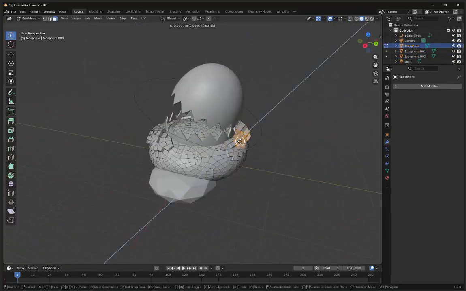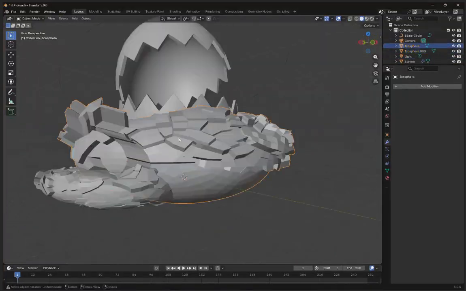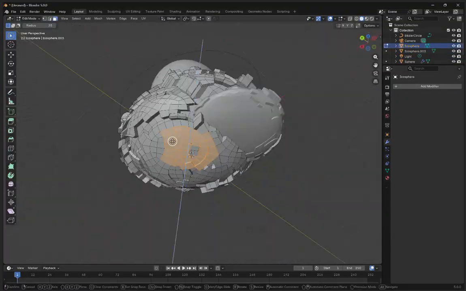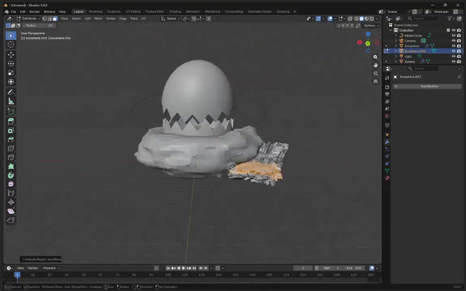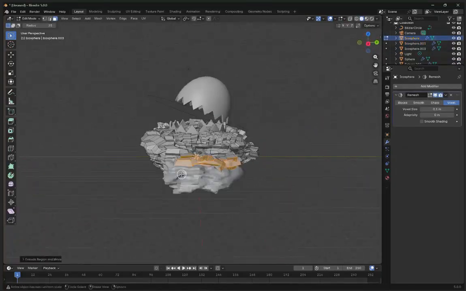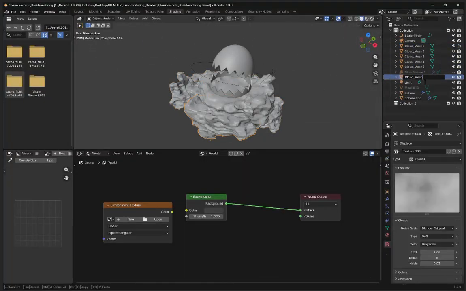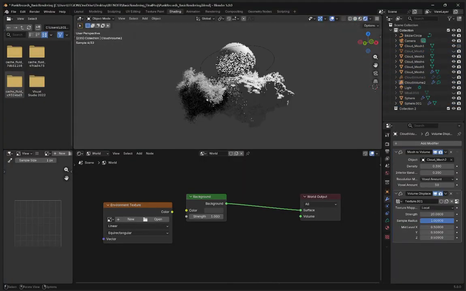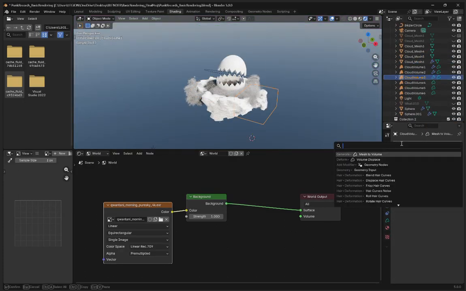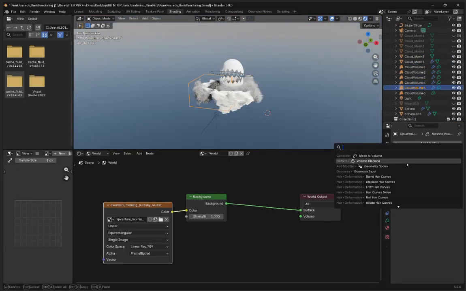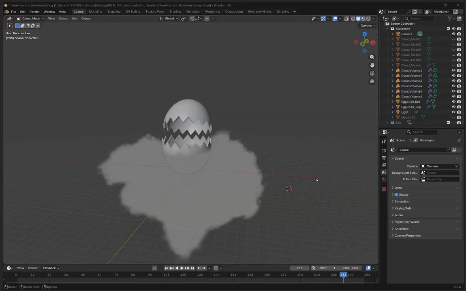Next, I worked on the floating clouds beneath the island. I reshaped a sphere into a soft cloud silhouette and converted it into a volume object to get that fluffy, glowing look. Then I duplicated it and arranged the clouds around the bottom of the egg.